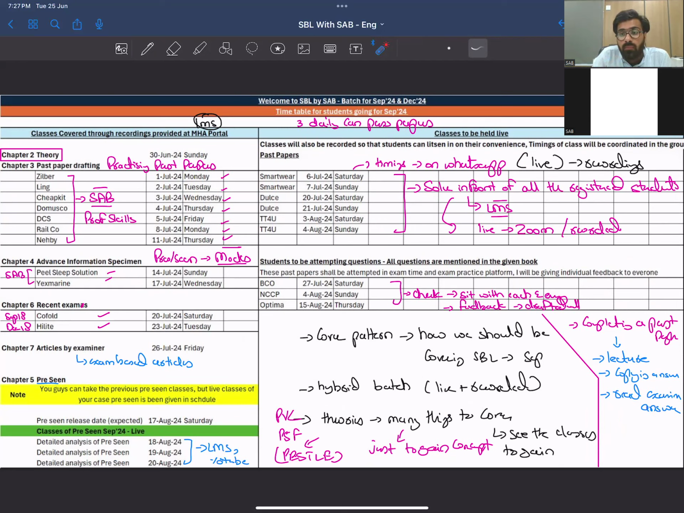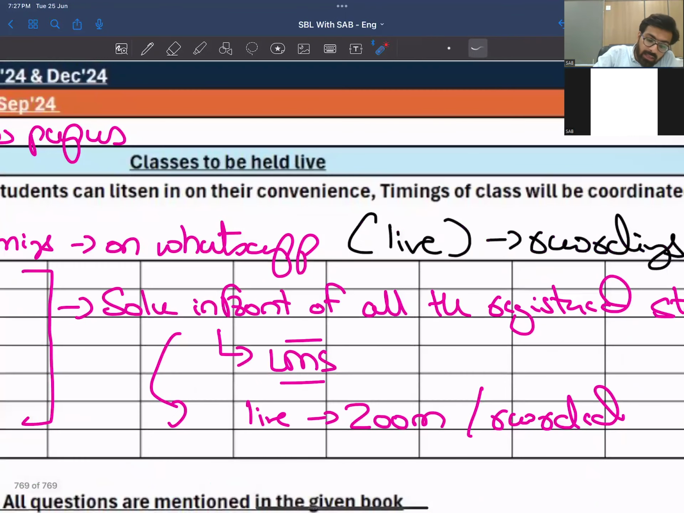So this particular picture is shared with each and every one in the starter pack. The students who enroll have got the starter pack as well. And I'll be posting this on the platforms as well, so that students who are seeing this class can get a good planner to cover that, right? And see, consistency is the key. If you're following these classes consistently, following these dates, it's going to be easy to get good marks.